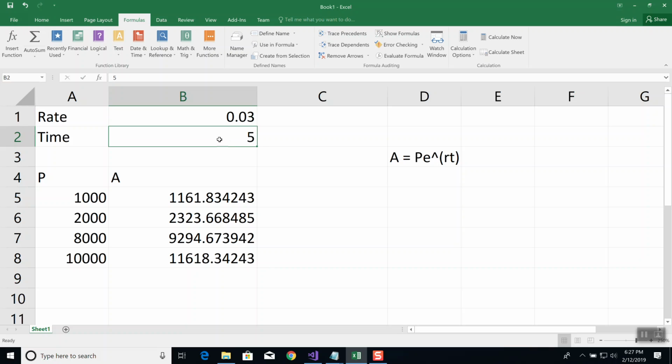Down here at B2, this is time, isn't it? So I'm going to click up here in this name box where it says B2, and I'll type time.